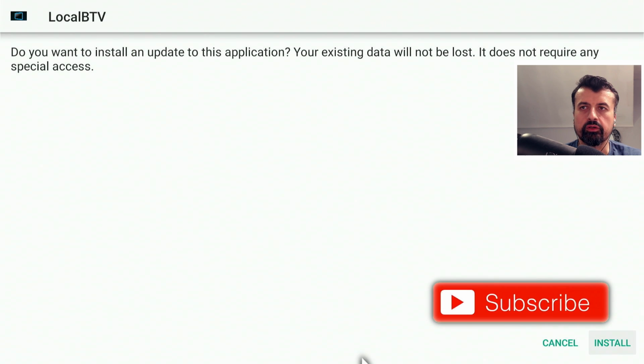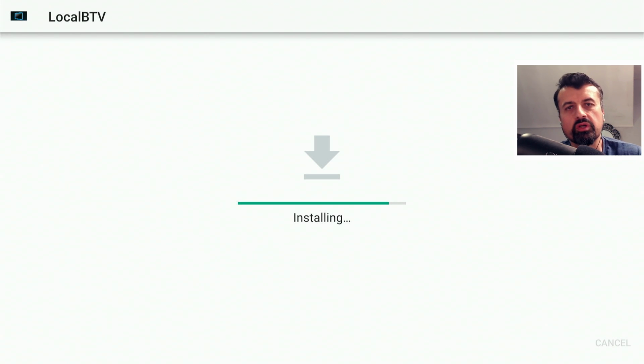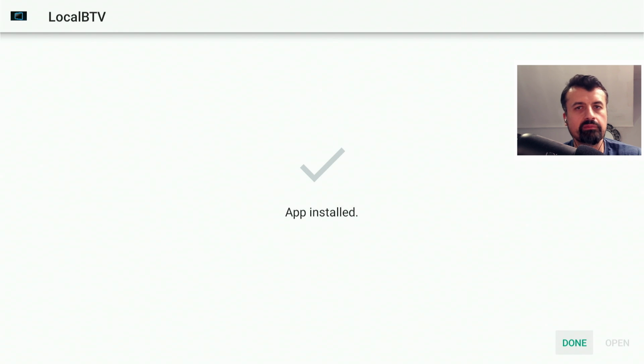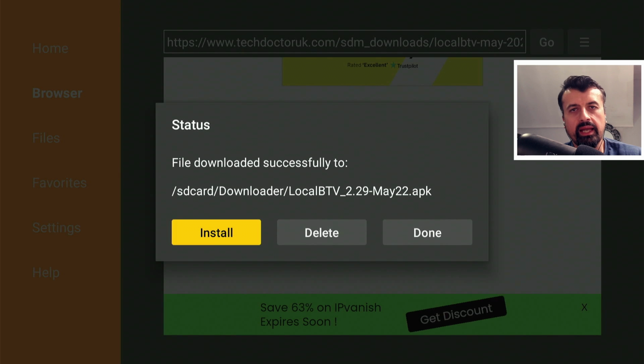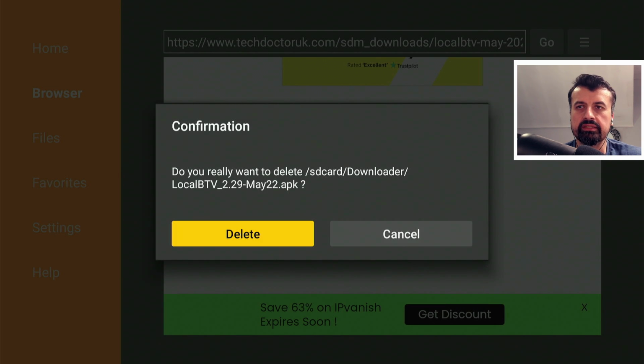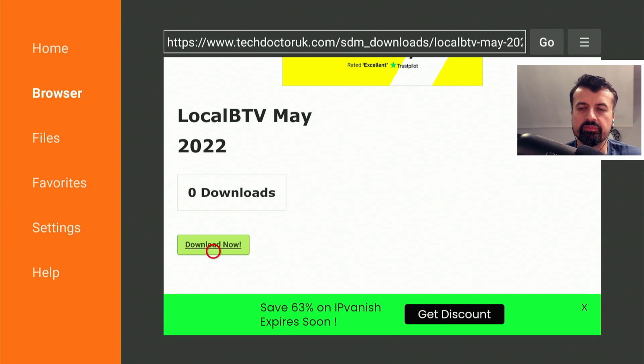Scroll down and click on install. Now the application does require a super quick registration, which I will show you in just a second, but essentially just enter in any email address and password. You can then enter in a zip code, and that will then activate your application. And let's click on delete, so we can delete the installation file just so we can get that space back.